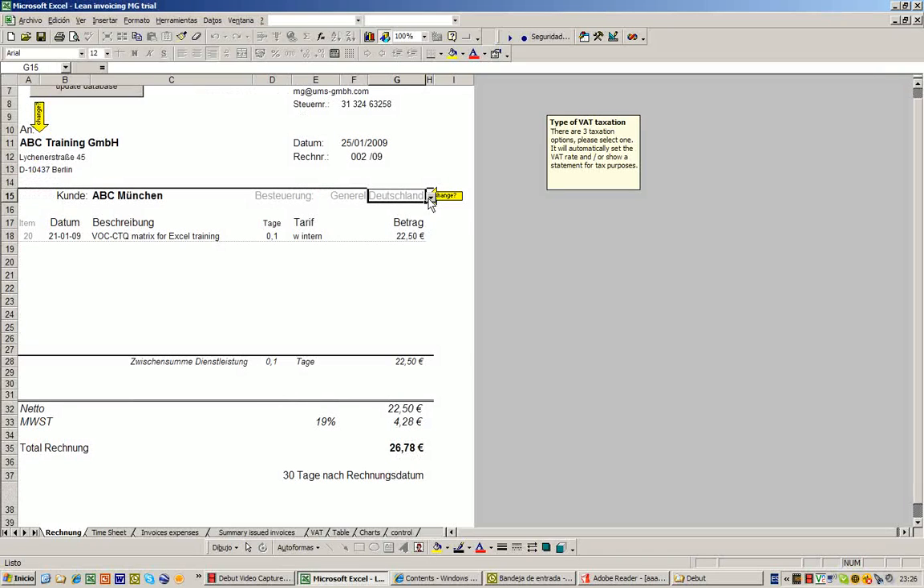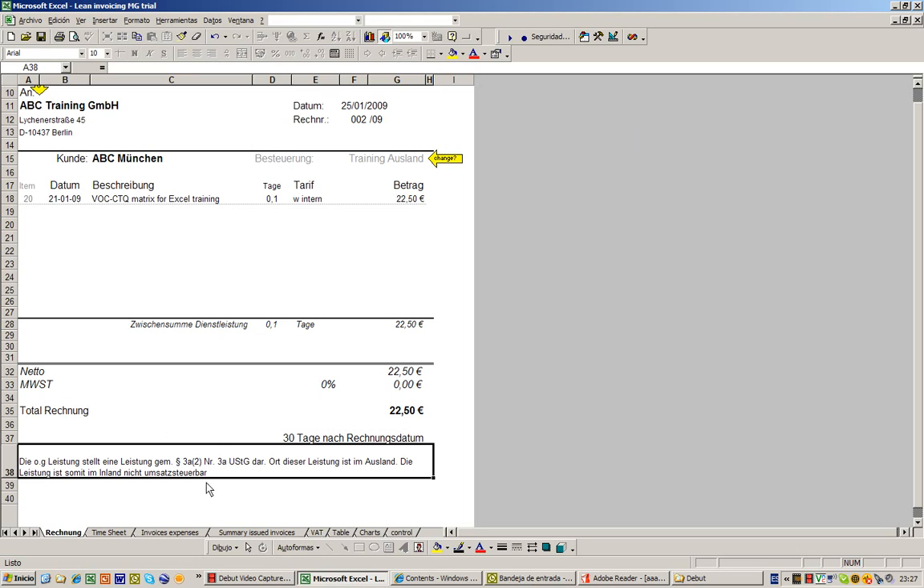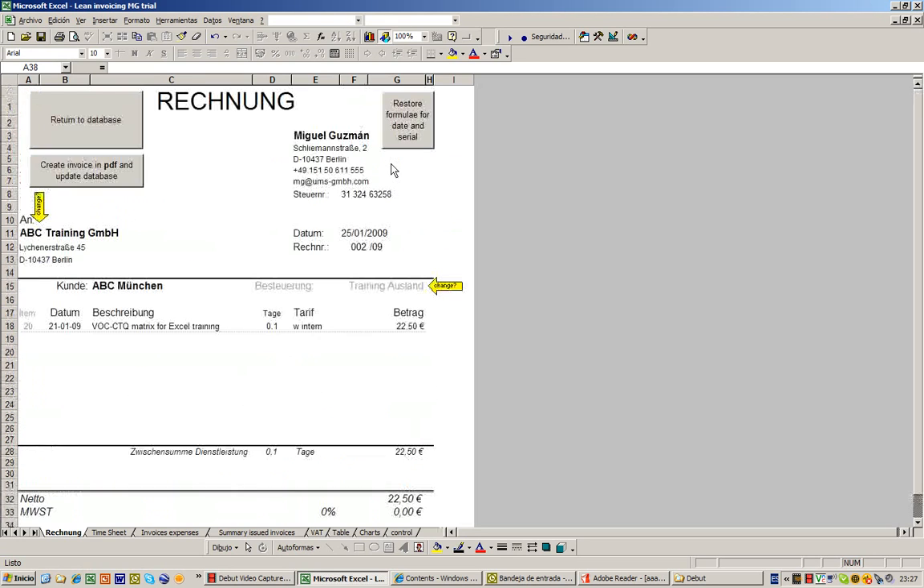Something interesting is that we can select here the type of taxation that is applicable to the activity. There are activities which have 0 VAT rate. In this case, for example, training in a foreign country. If we select this option, the VAT rate changes here to 0, the calculation is changed automatically, and also a sentence appears here that is a legal requirement by the German authorities in case of this kind of activity that you have to always put in an invoice with this kind of activities.